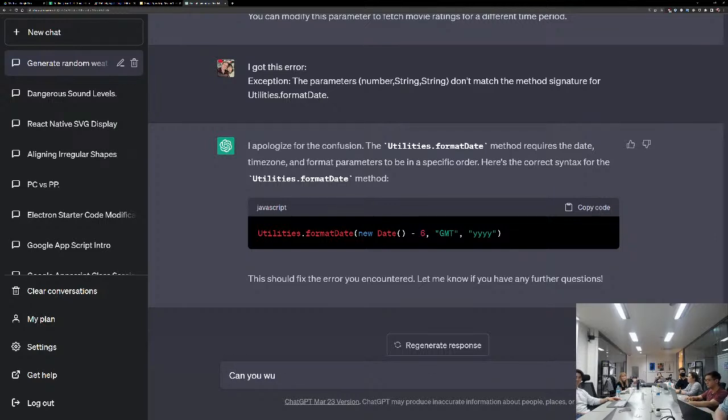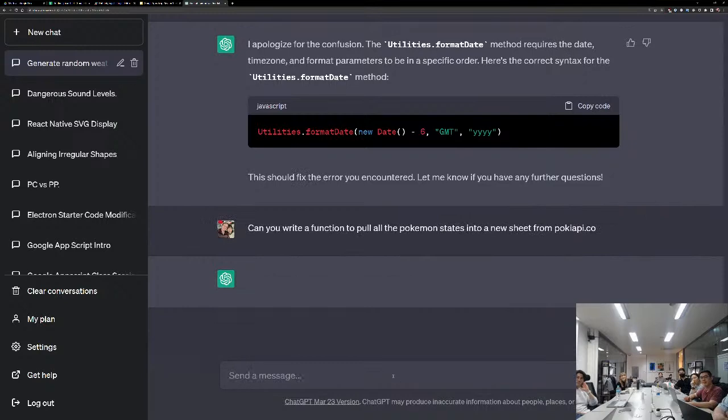Can you write something to pull all the Pokemon stats into a new sheet from, what's the URL? PokeAPI.co. Do you want the URL for the API itself? I don't want to get that much, I want to work hard. Okay. I think it should be stats, not states, right? You are right. Nah, let's see what happens.